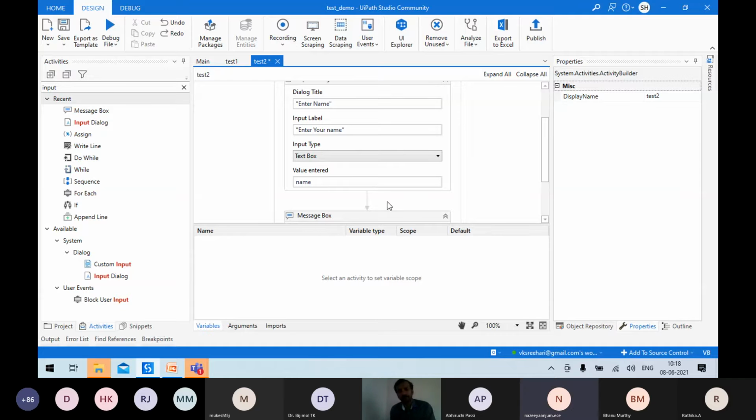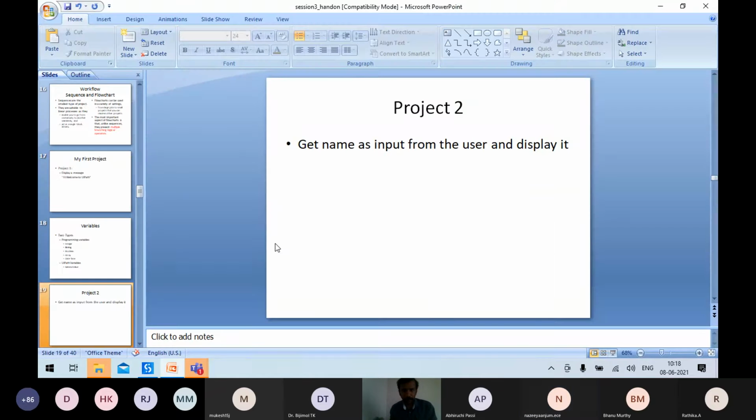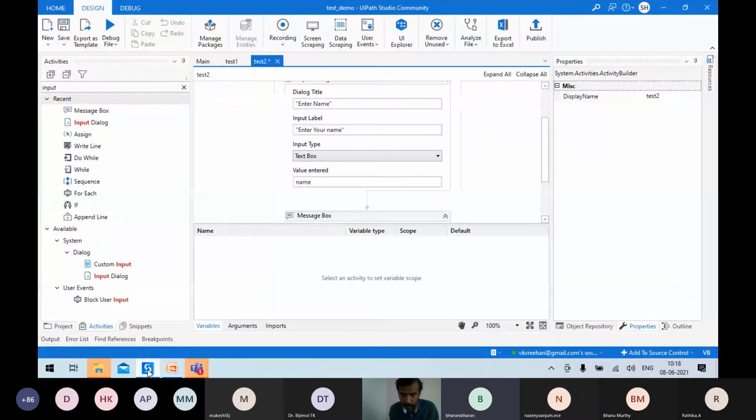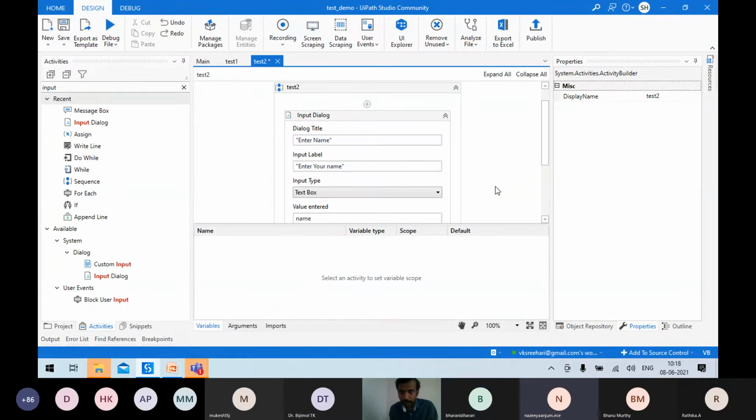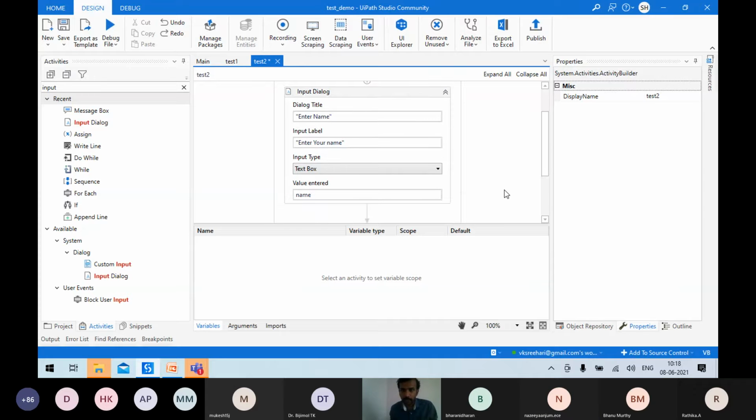Excuse me, sir. Yes. Sir, I am Bharani. I have created an input dialog box and then a message box, sir. But I can't run the program. I have created the variable in the property panel also. You have created the variable in the properties. Okay, you have given the name, you have just pressed enter. Any error message you got?